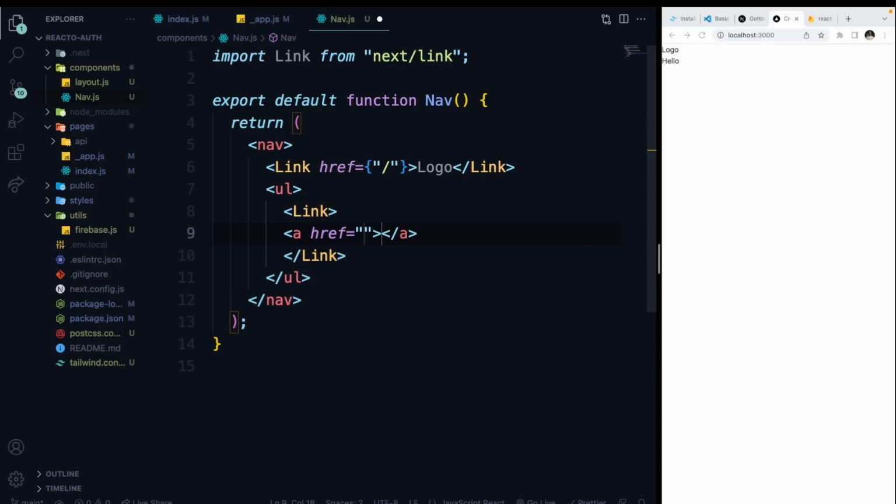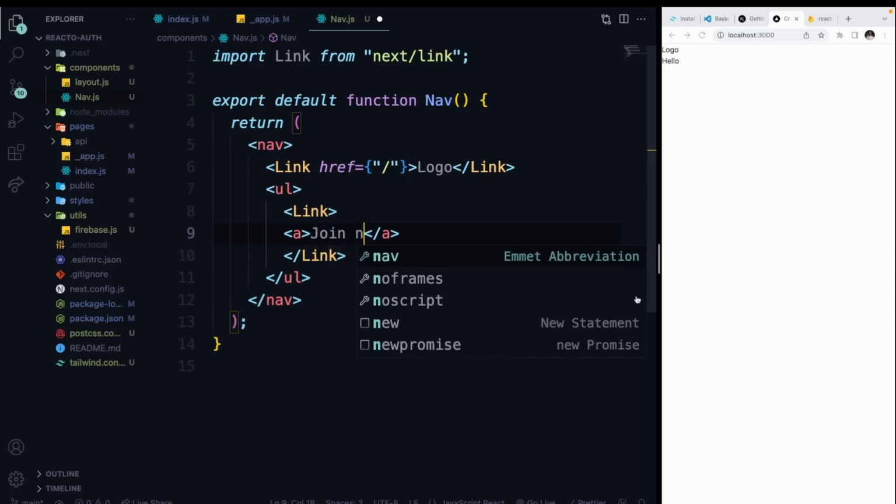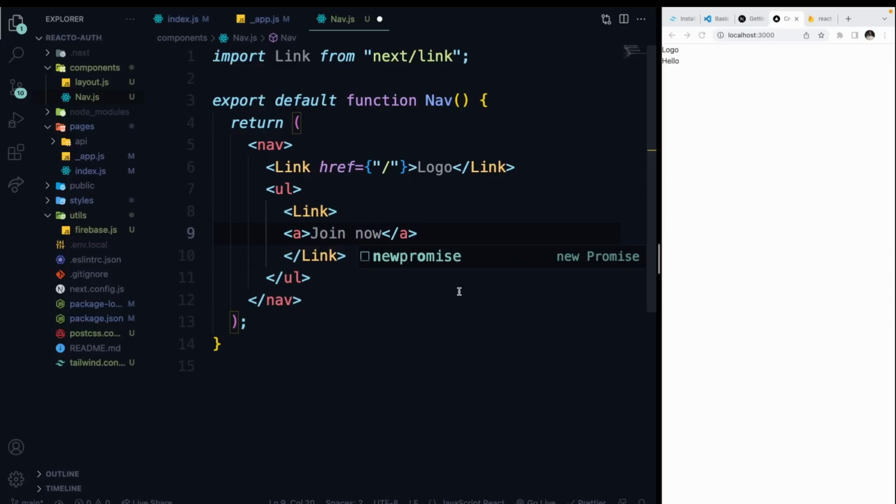So A tag, it's not gonna have a href because we'll use the link. And we're gonna say join now, all right? So it's like a sign up here. And then we'll add some class names to this.